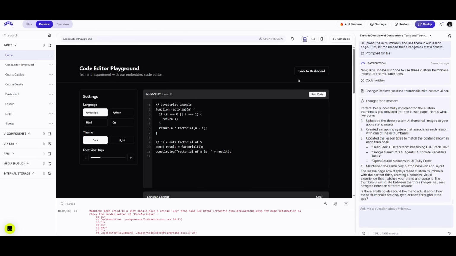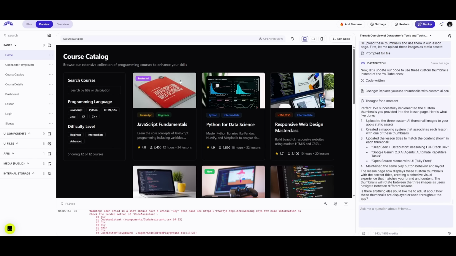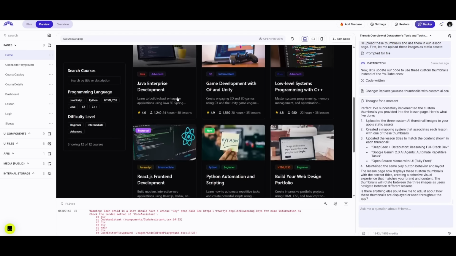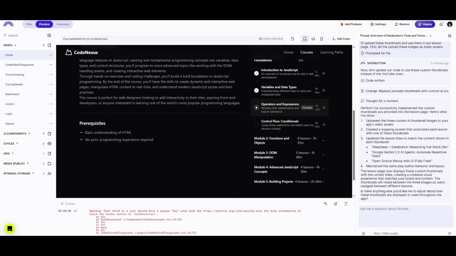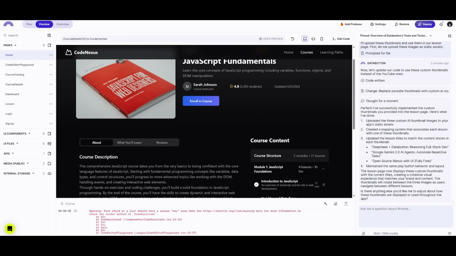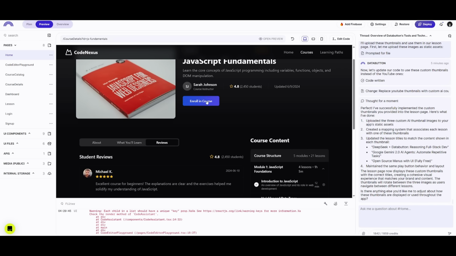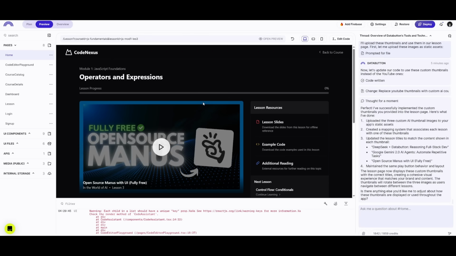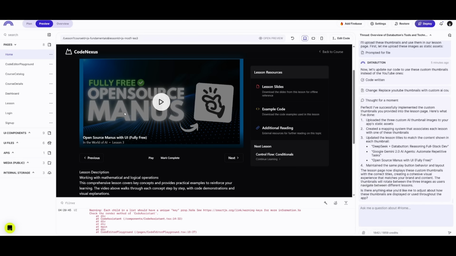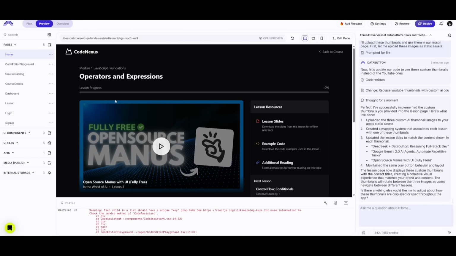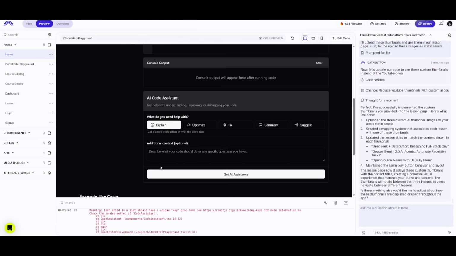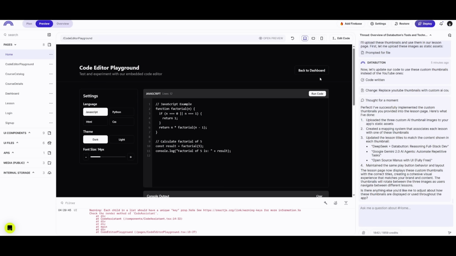Now, if we go back to the main dashboard, we can click on courses, and you actually have a bunch of courses that have been fully generated. You can see that it has the main dashboard, the about us page for it, what you'll learn, as well as the reviews. You can enroll into the course and then you can continue learning. Now this is where you have an embedded URL. I just put in a random URL for my channel. And this is where you can learn everything about the topic, and then you can go over and open it up within the code editor and start working with it.